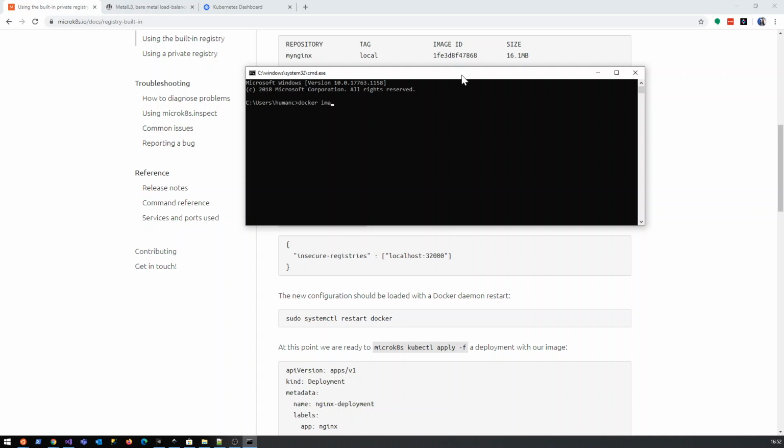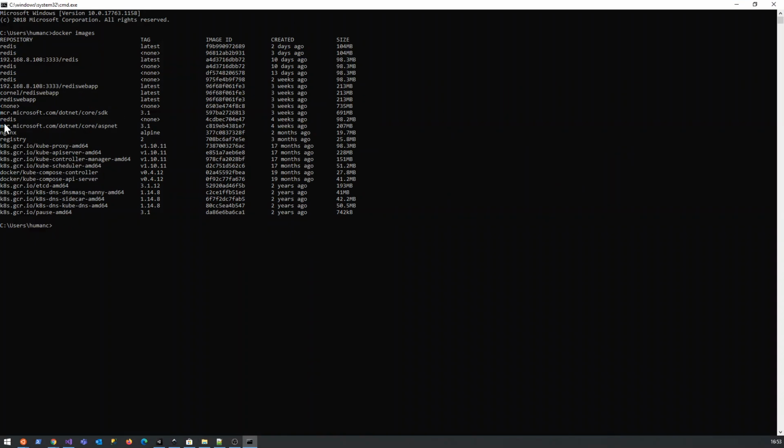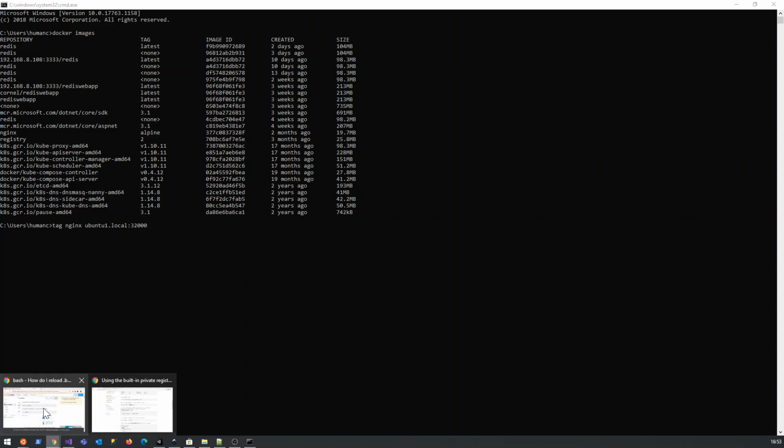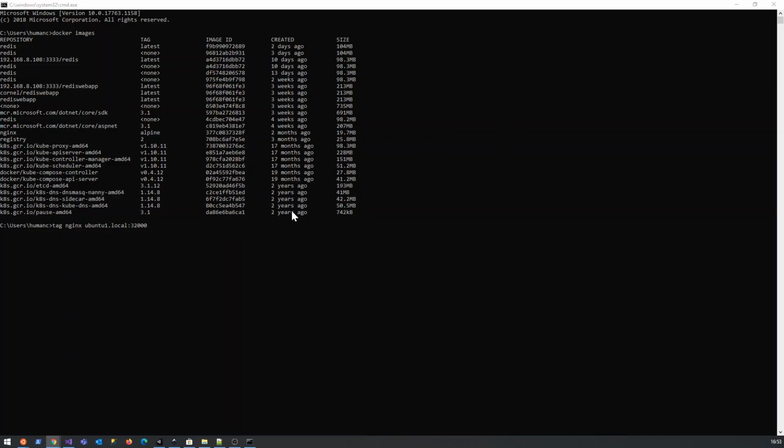So it's docker images. I just want to see what images I have. I've got an Nginx image, which is just a basic web server, and it's lovely if we can get that to work. So now we're going to say tag Nginx, and we are going to call it ubuntu1.local. What was the port? I think it was like 32,000. Yeah, 32,000. And we're just going to call it Nginx. Okie dokie.